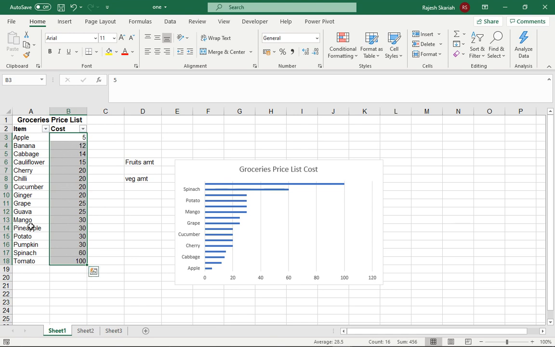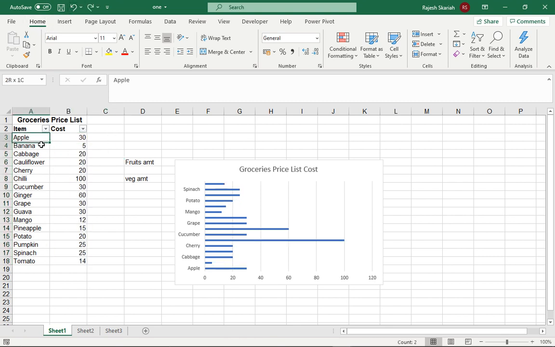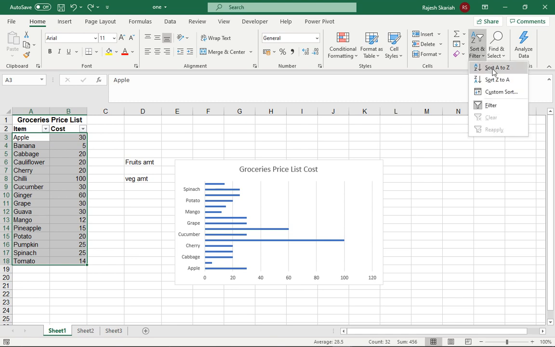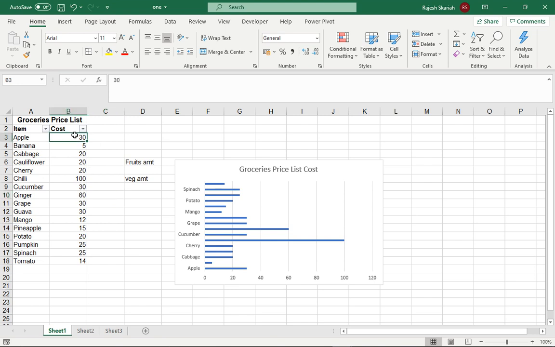But here one problem is there. The rate changes, but the item name doesn't change. So what you are supposed to do, you have to select both the fields. Just go back and undo this one and let us see again. Actually the tomato price is 14, and you just go to sort and filter, sort. You will not be able to, because this field cannot be sorted. So that is the problem. When you sort a particular field, it will not sort the other field, its corresponding field.